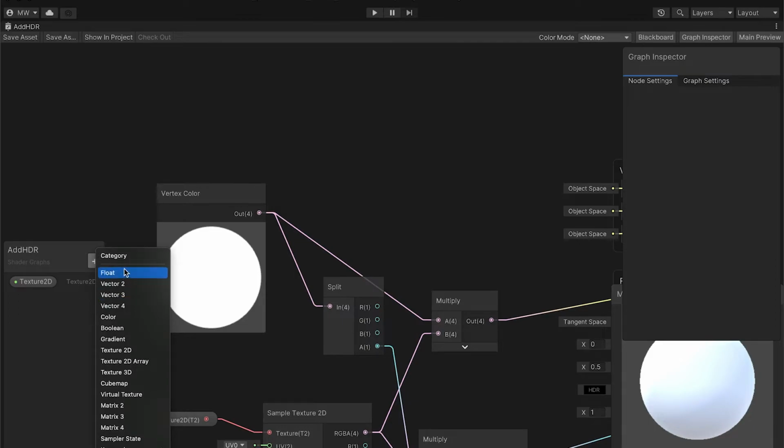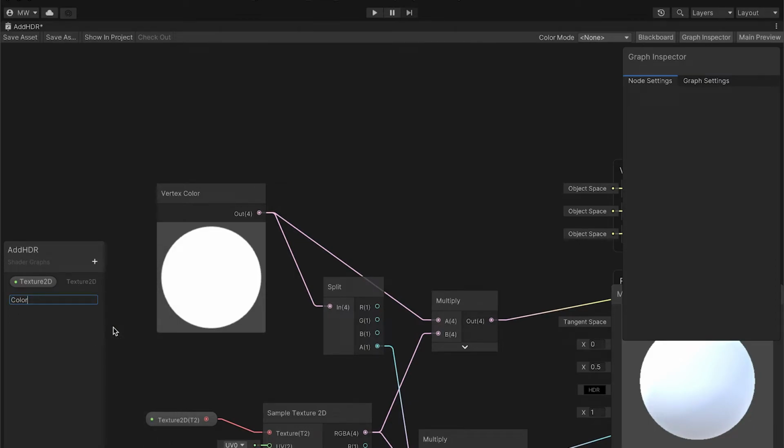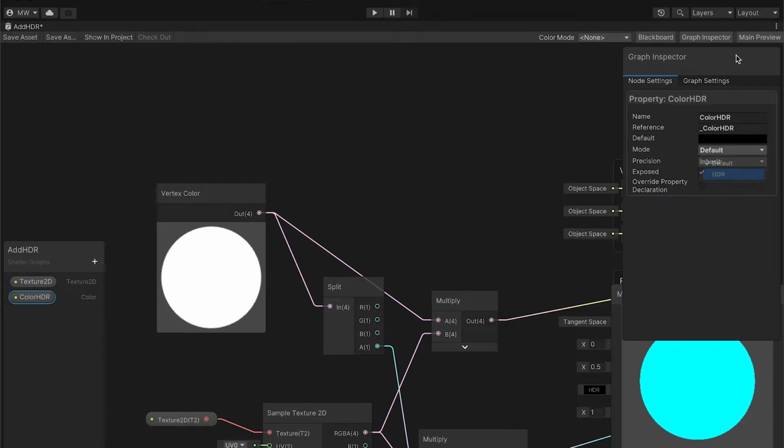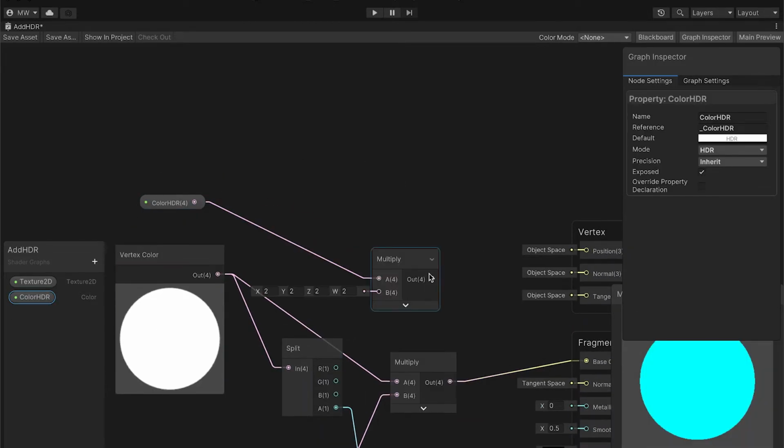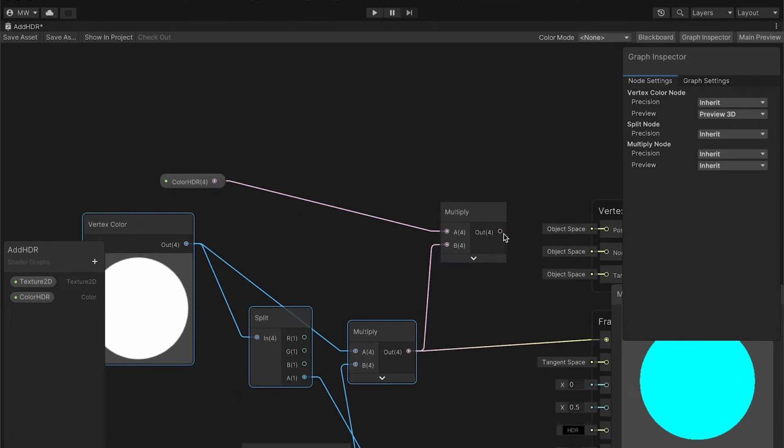Now we are going to add HDR color. For using HDR color, we can add a new color property on the left and set it to HDR mode. We also set the color to white and intensity to 0 as default. Then we multiply, combine, with the current output to the base color.